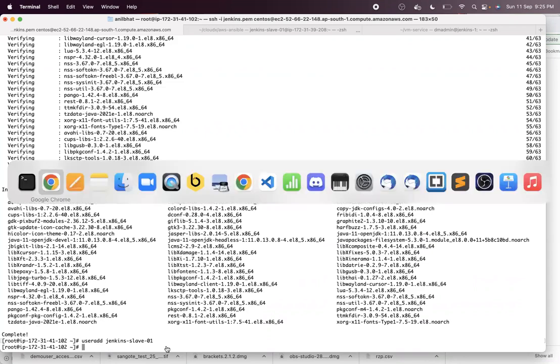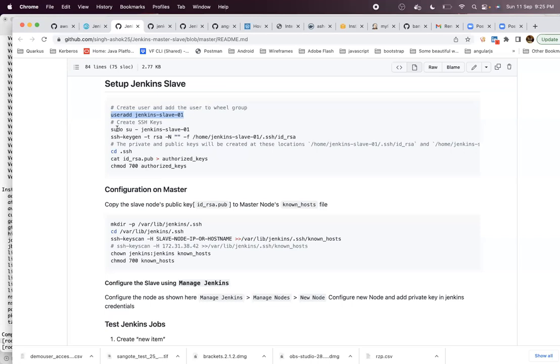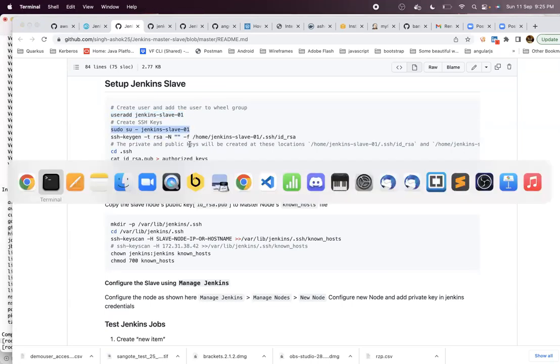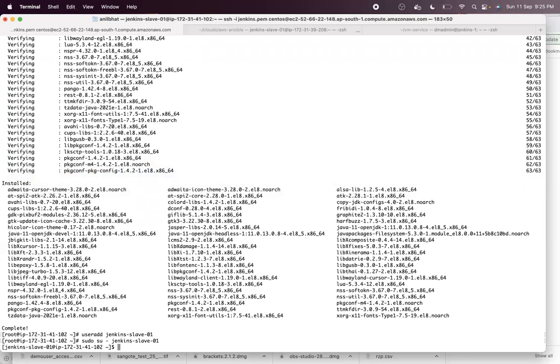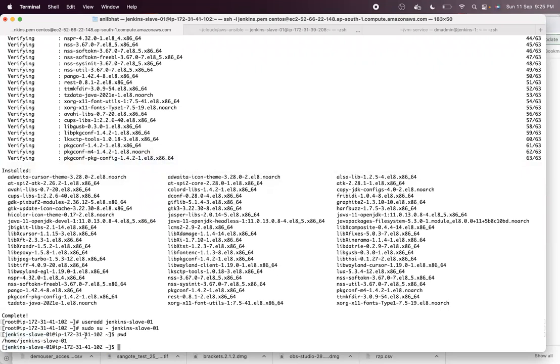I added the user. The next step is to log in as that particular user. You see on the left side, I am logged in as root. By using this command, I am logged in as Jenkins slave. See, this prompt has changed to Jenkins slave 01. So that means I am actually logged in as Jenkins slave 01. Now you type pwd, you will be in the Jenkins slave 01 home. Now you are logged in as Jenkins slave 01.